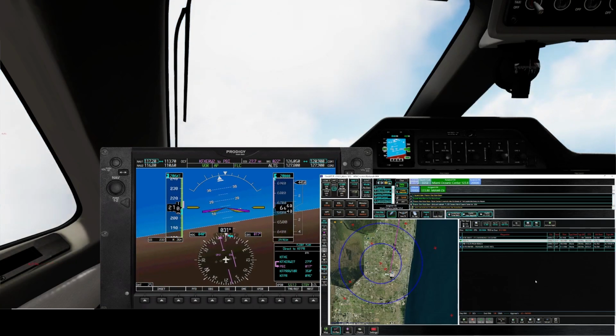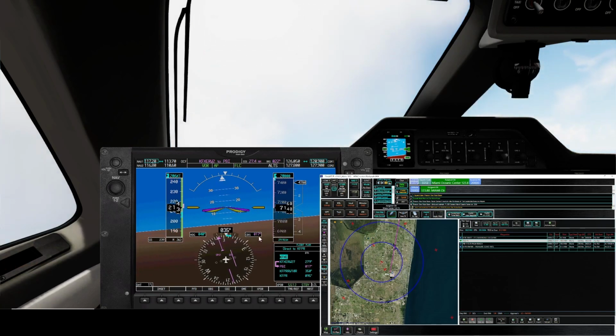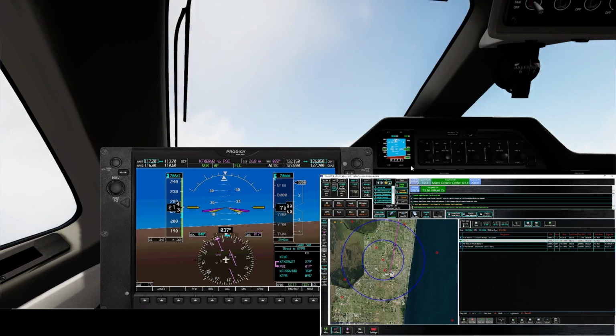Phenom 1 Victor Bravo, climb and maintain flight level 200, contact Miami Oceanic Center on 123.8. Climb and maintain flight level 200, center on 123.8, Phenom 1 Victor Bravo. Center, Phenom 1 Victor Bravo climbing to flight level 200.